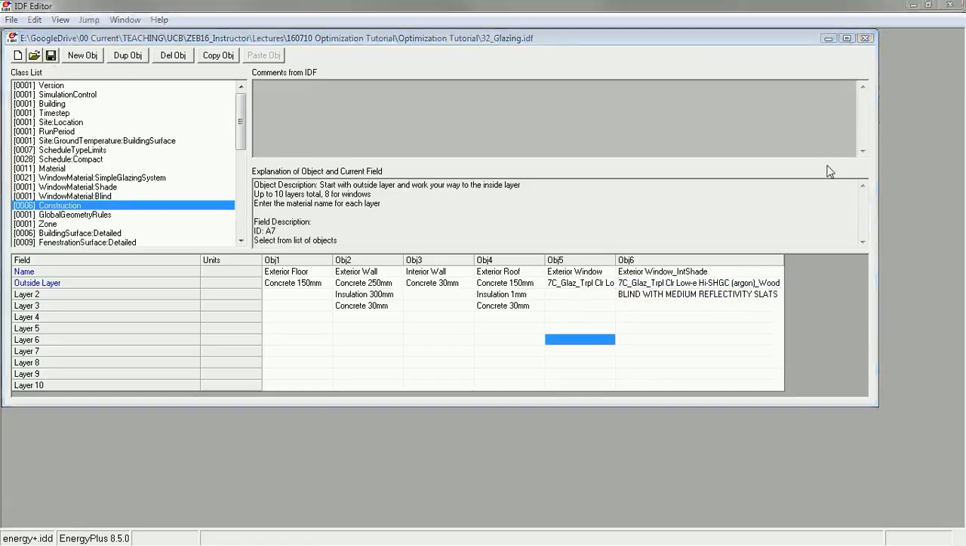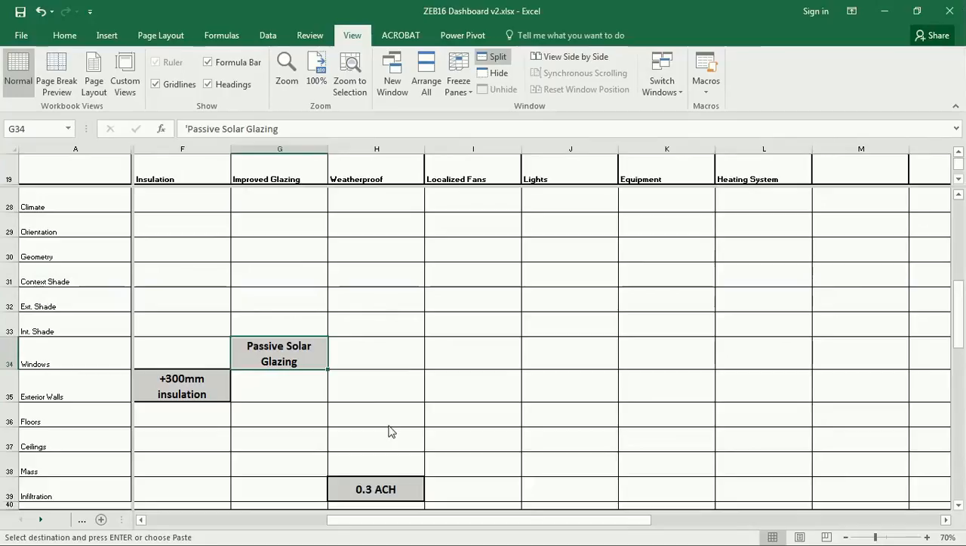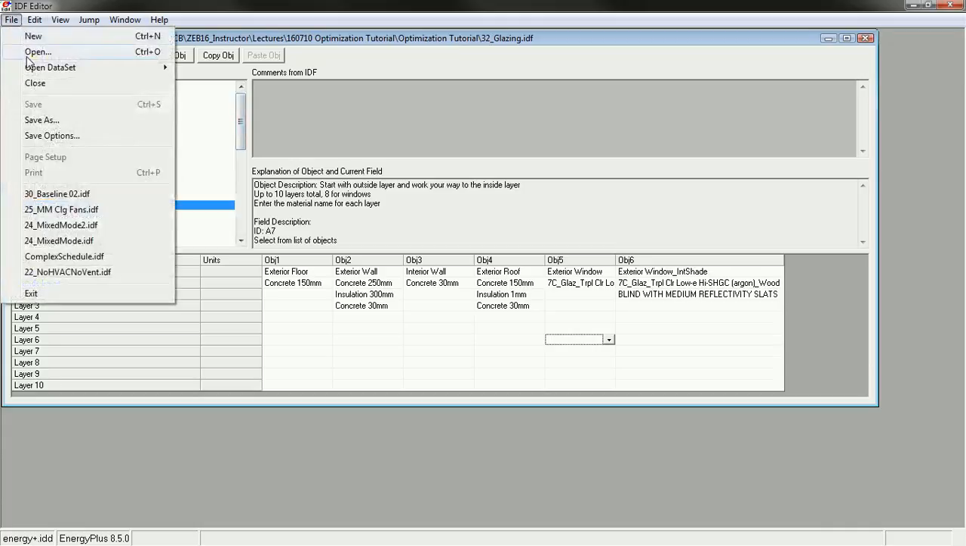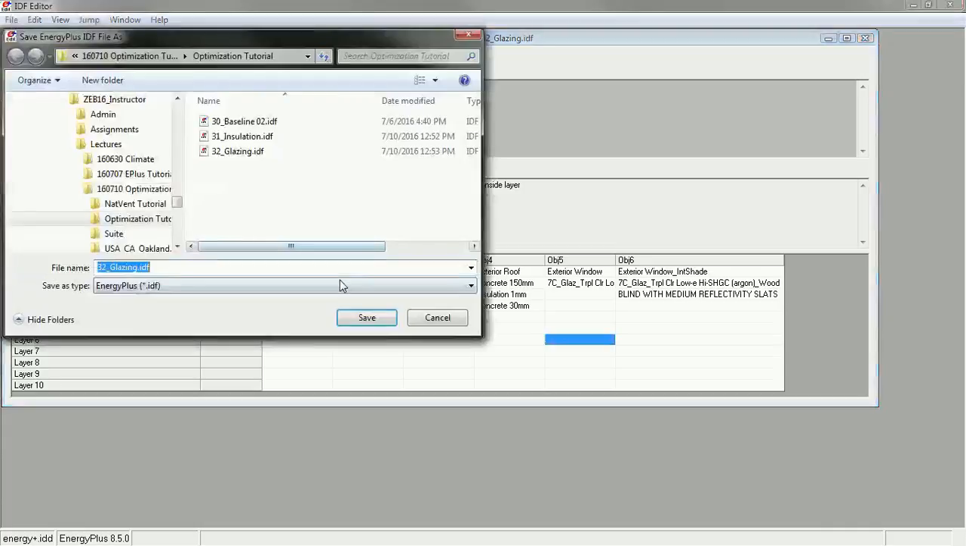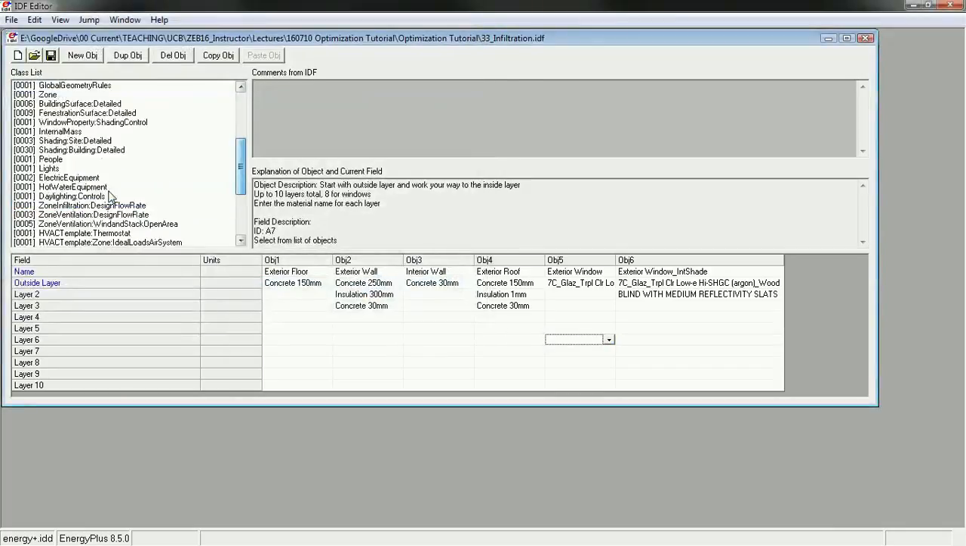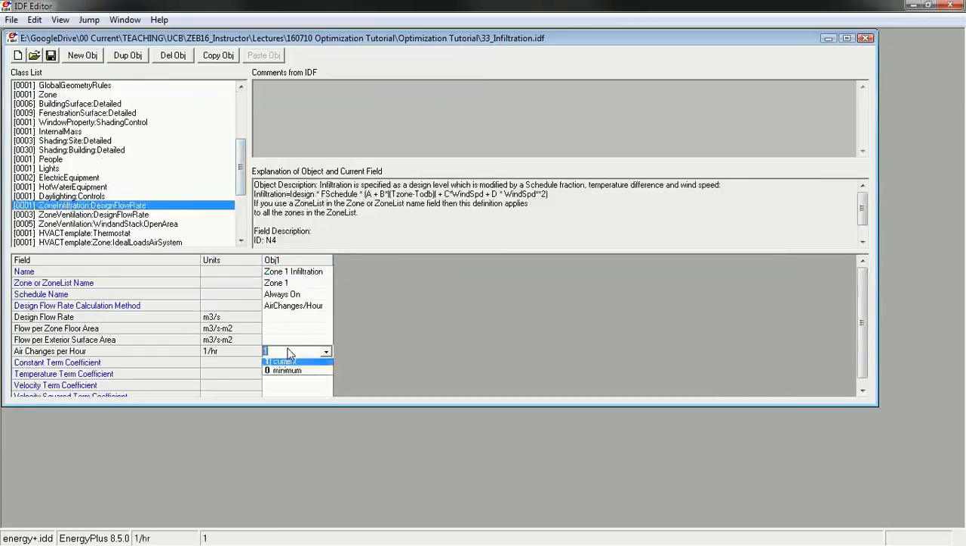The next one I've got is weatherproofing, so infiltration. I'm going to save this. Remember to save as you go. This is really critical. 33 infiltration. And I'm going to go down to my infiltration object and change this from 1 to 0.1 and save.